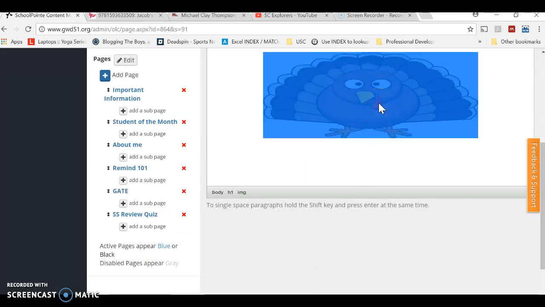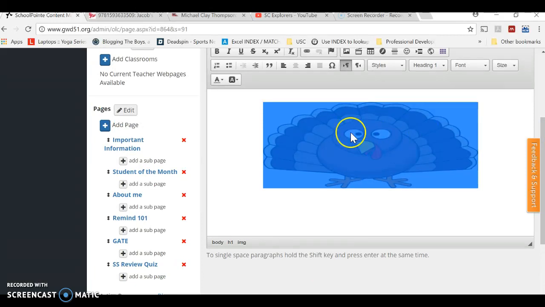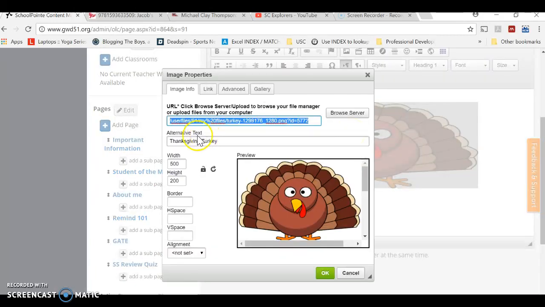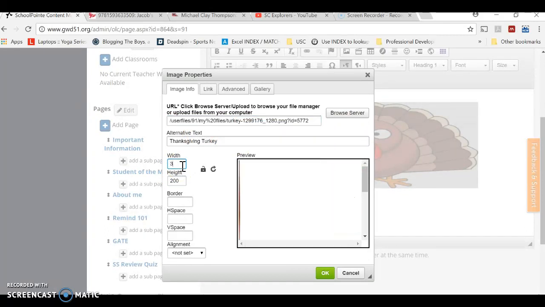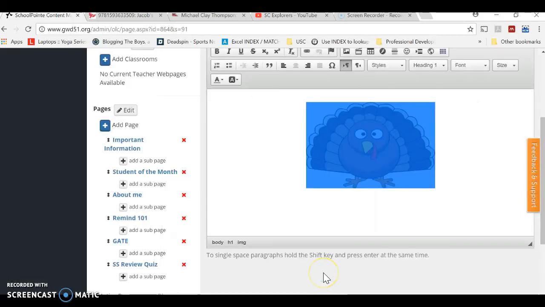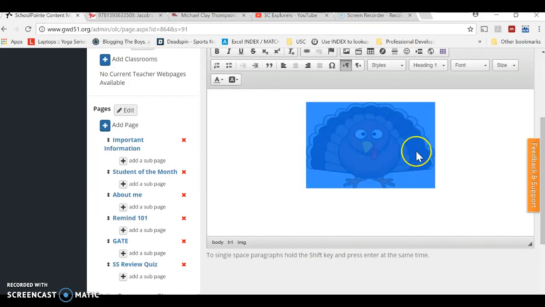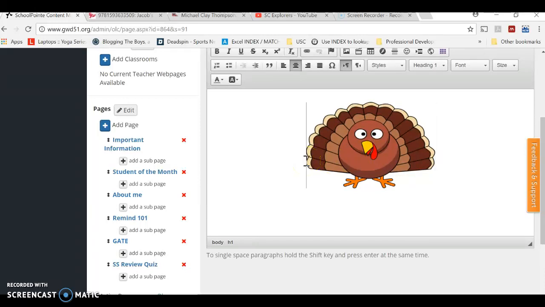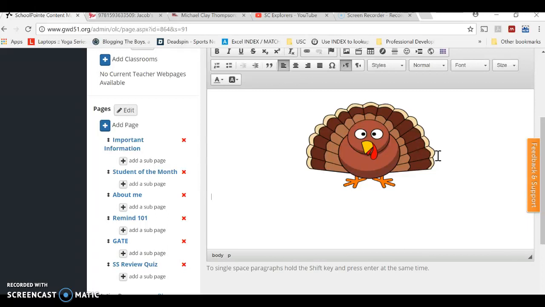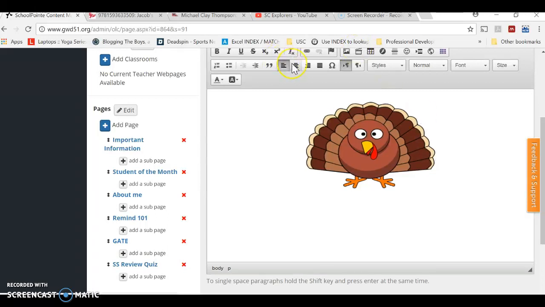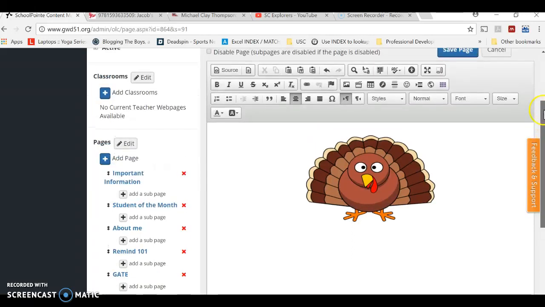Oh, my turkey is a little wide, so actually I'm going to go back, double click it, and he's a little wide. So I'm going to make him a little smaller. There, that's better. Okay, so now I'm going to go down, and you can move him. You don't have quite the range you do with like Microsoft Word, but you can line him left or right. But what I'm going to do is underneath him, I'm going to write something.